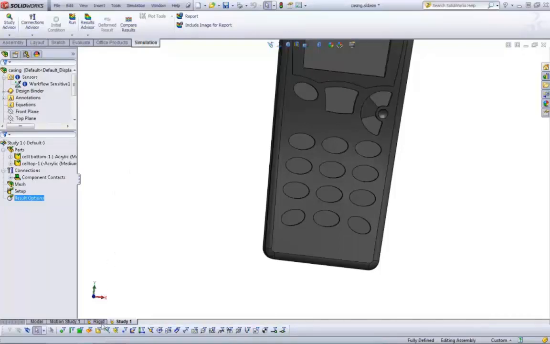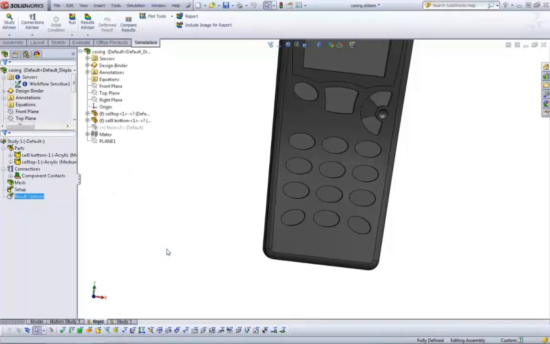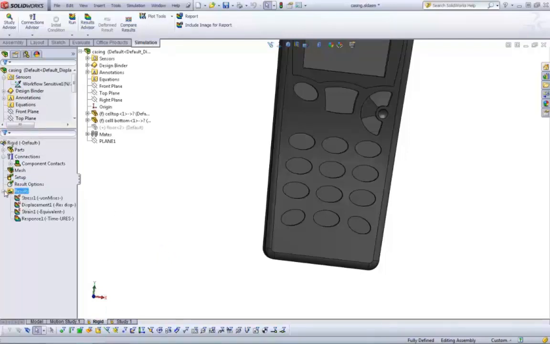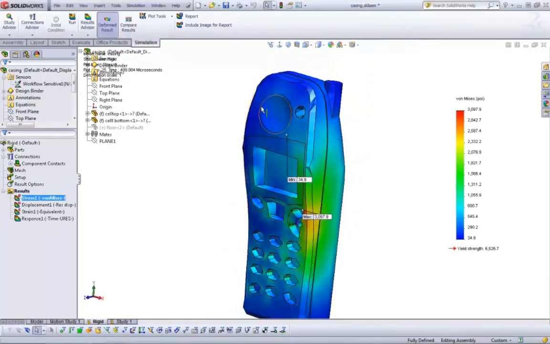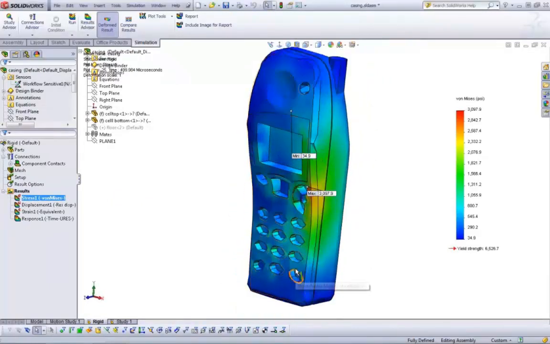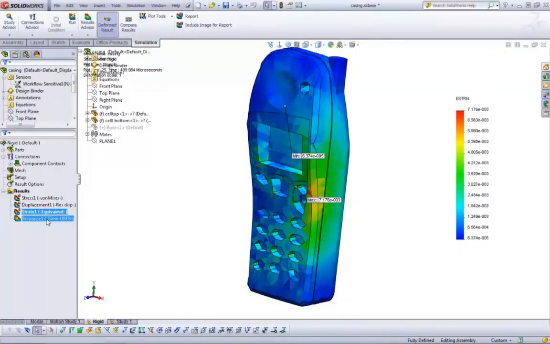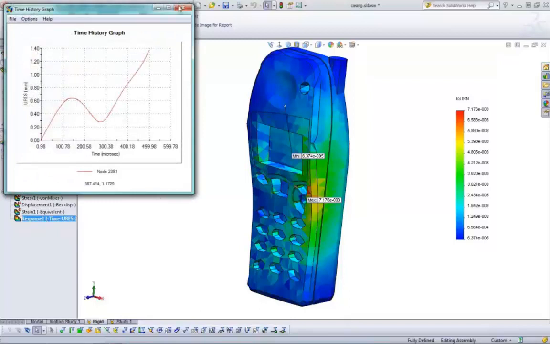So what I do is I already have this drop test run, and in the results we get the same results. So we see our stress distribution. And here we can see I created a very coarse mesh just for speed's sake. Our displacements, strains, and our response graph.